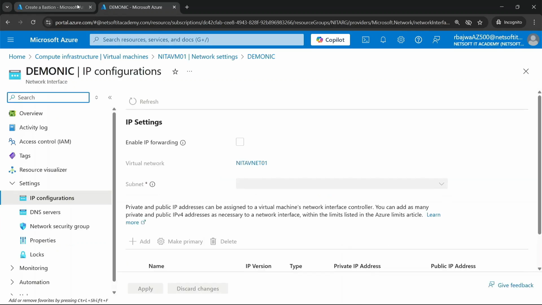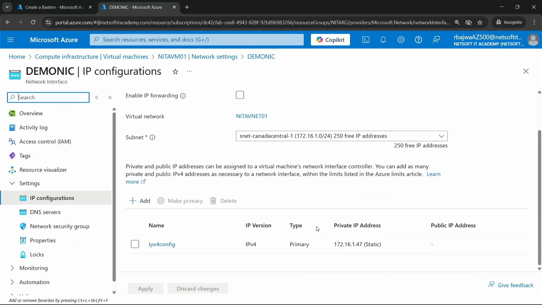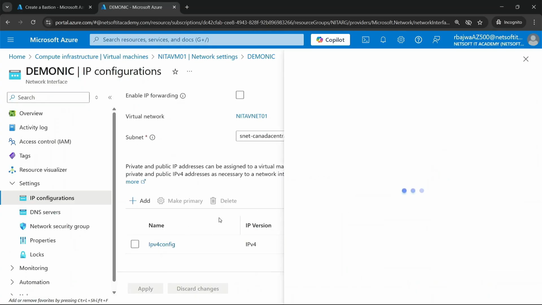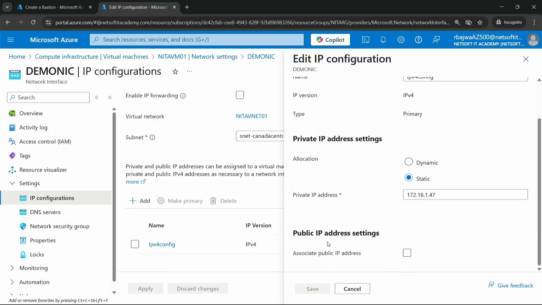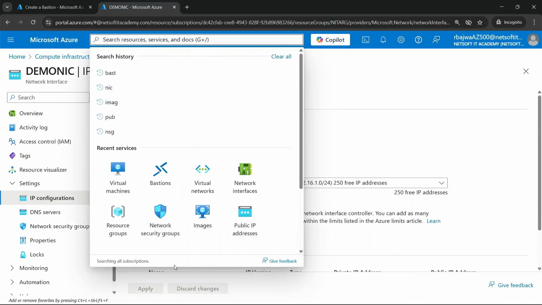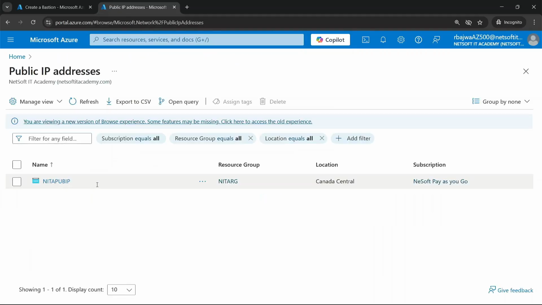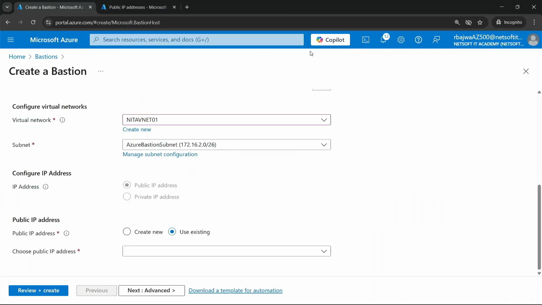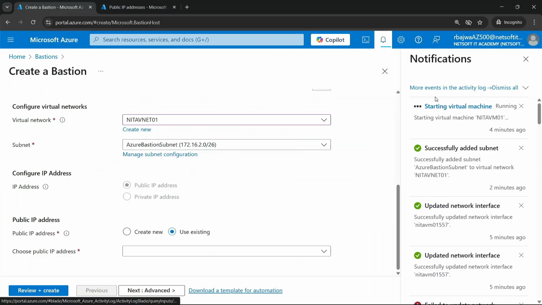So I'll go here, then go to my IP config and say, oh, it's still not connected. That's good. I think I forgot to save it. So that means we have a public IP which can be used. So I just have to wait for this process to finish and then I will move to the next step.